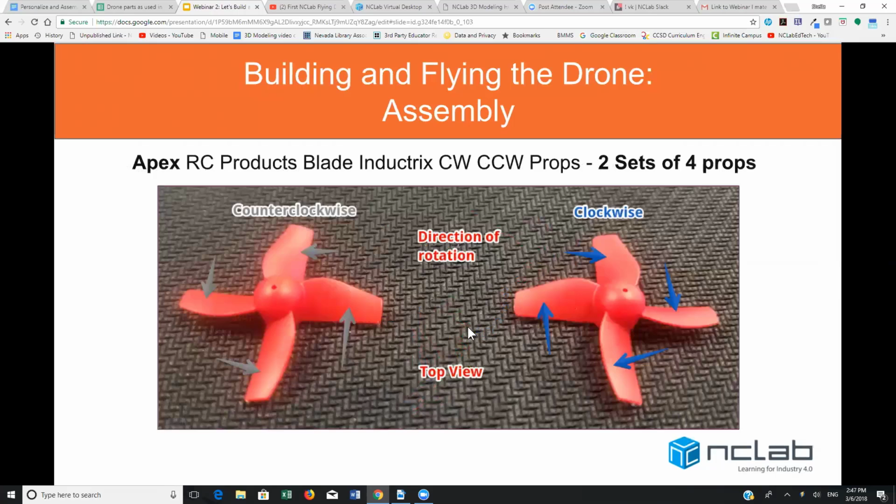Same thing with the propellers, and kids get this right away. They will need 2 counterclockwise propellers and 2 clockwise, and all you have to do is push on it with your finger and you'll see the direction of rotation.